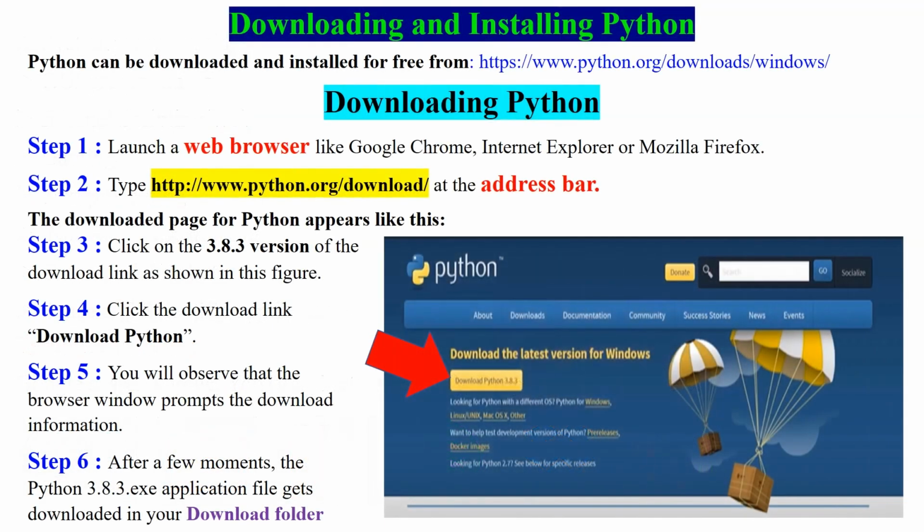Here, we can see how to download and install Python. Python needs to be installed on our system. Python is available for all major operating systems: Windows, Linux, Unix, Mac, etc. Be careful to choose the version for your operating system and hardware. Python can be downloaded and installed for free from this link, https://www.python.org/download/windows. To download Python, we have to follow the steps given below.